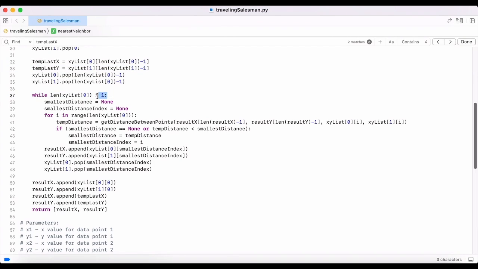So now we're going to do a while loop. As long as the length of our xy list, and we're just going to pick the first one because we're going to do the same thing to both 0 and 1, so those lengths will always be in sync. As long as there has to be more than one data point in our list, we're going to cycle through and find the next nearest neighbor.